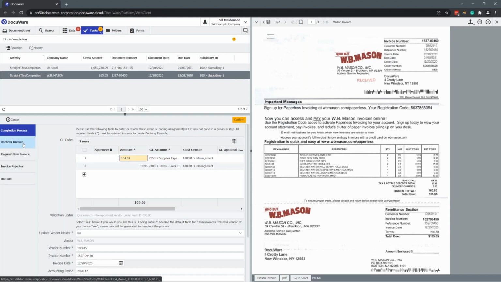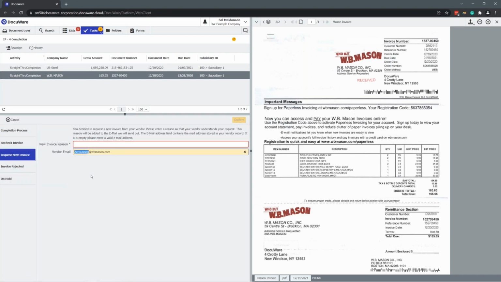Lastly, on the far left-hand side, we also have some additional options to either A, complete this process, which we're going to do in just a moment. If I had to recheck this invoice, maybe I have someone on my team that sent this out to me, so I'm sending it back to them because there's a discrepancy on the invoice and I need their assistance. I also have two options from requesting new to invoice rejected that I can actually send directly to my vendor contact. DocuWare will incorporate the physical WB Mason invoice I'm referring to, and I can draft the reasoning as to what my concern or issue is, and it'll send it out from DocuWare directly to my contact.